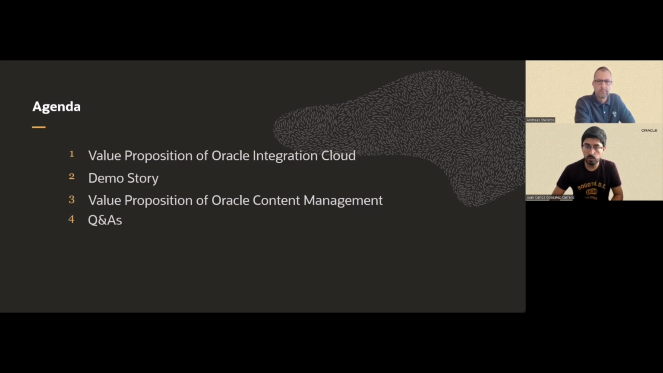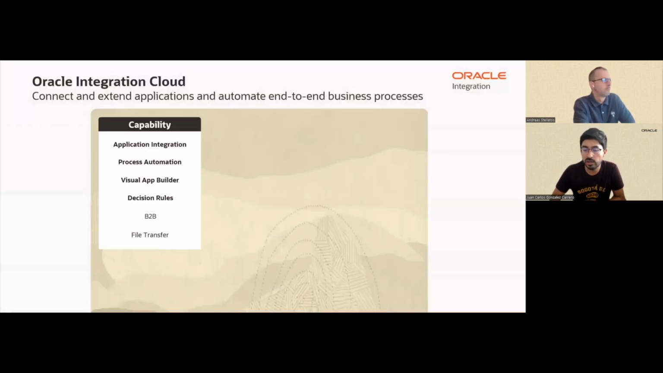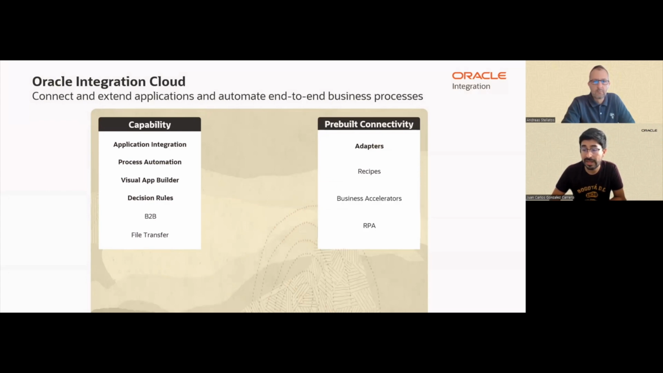Okay? So let's move on and talk about what Oracle Integration Cloud is. Oracle Integration Cloud is a ready-to-use platform. It's a PaaS, platform as a service, that allows you to connect, extend, and automate end-to-end business processes. For the purpose of this demo, this is going to be a document approval workflow that we built together with Andreas, basically using four main capabilities that we have in Oracle Integration Cloud.